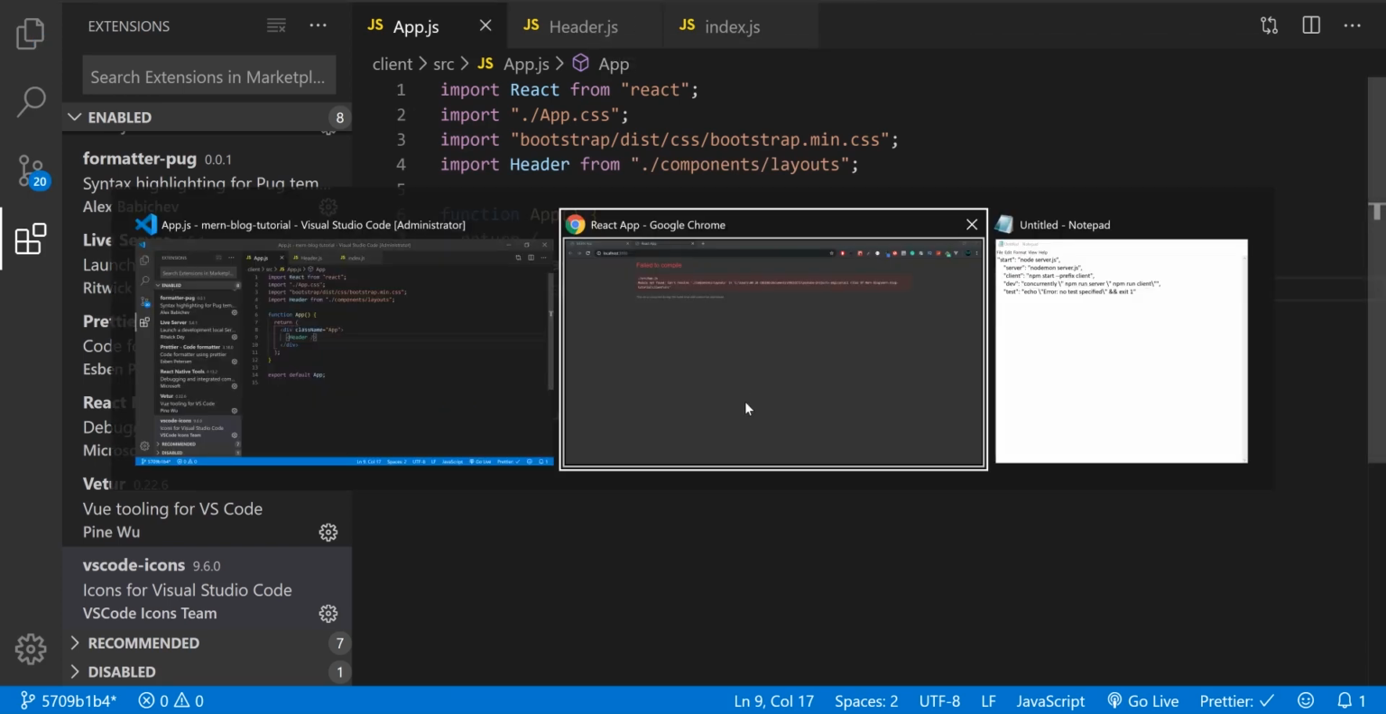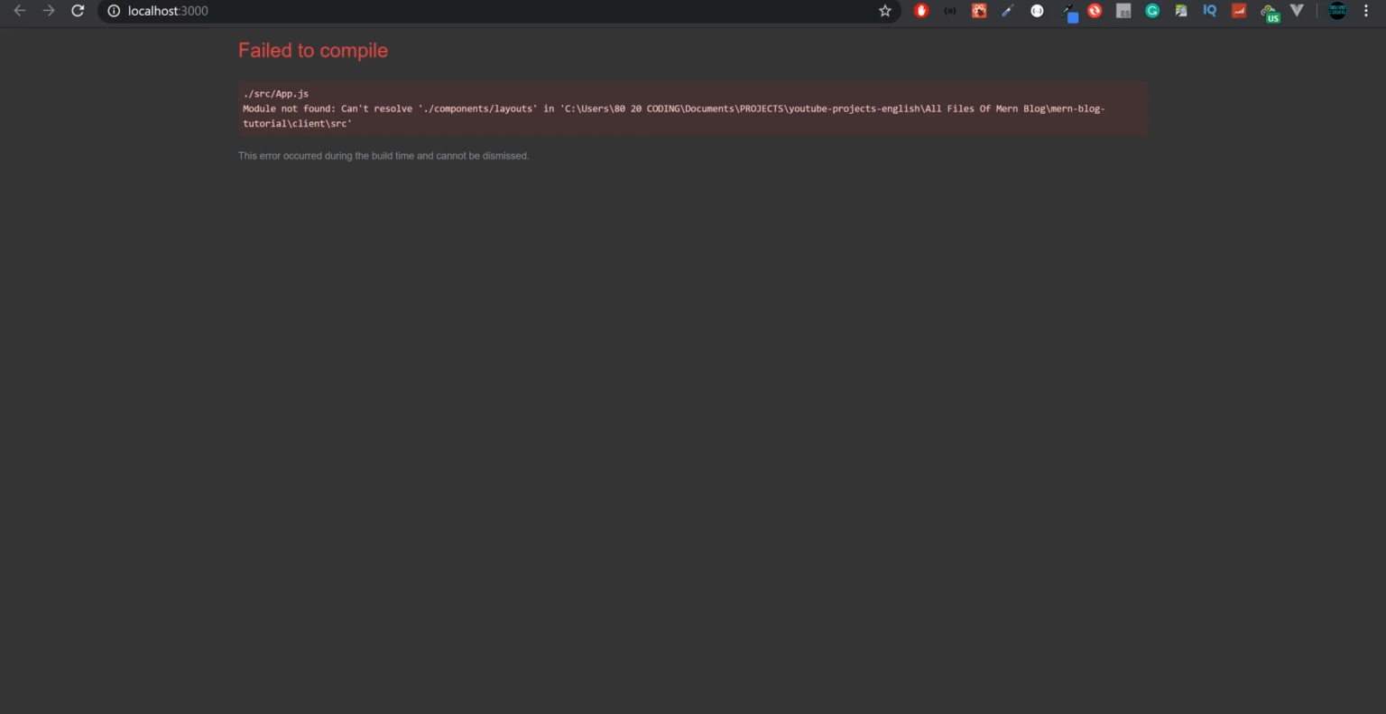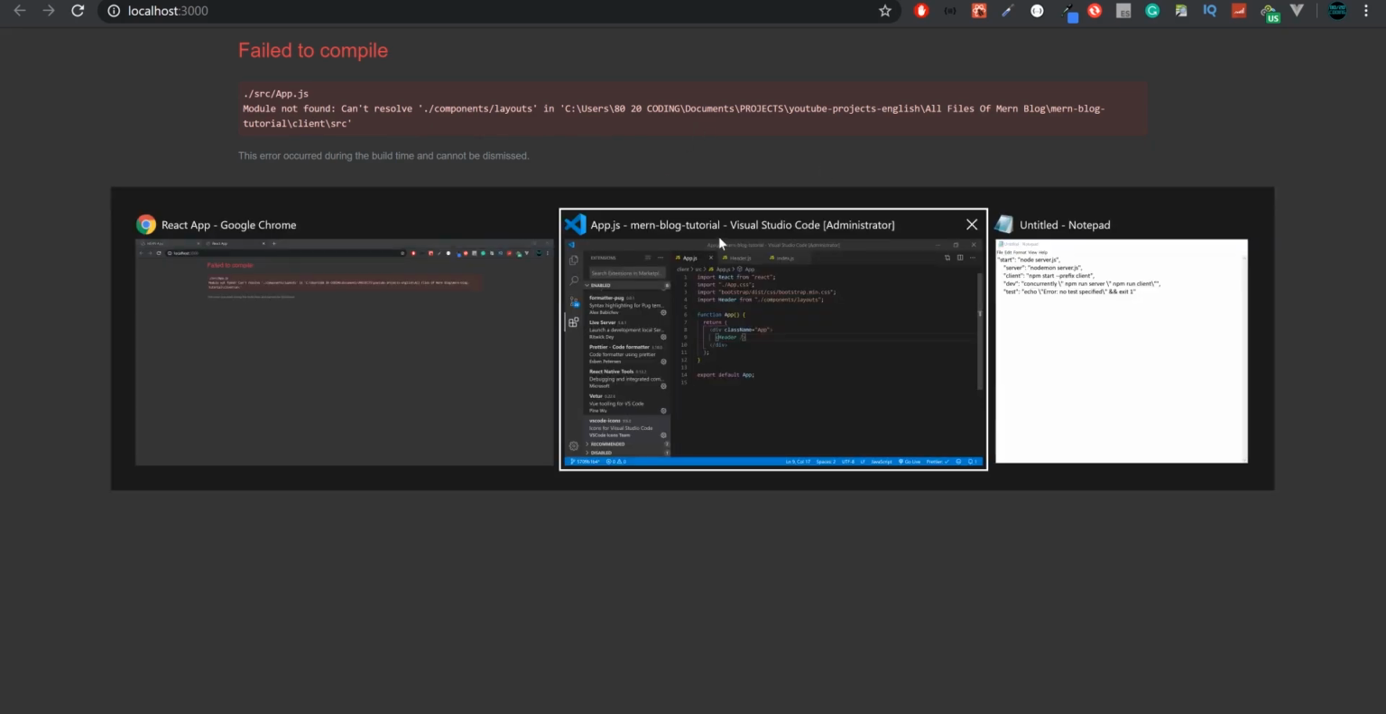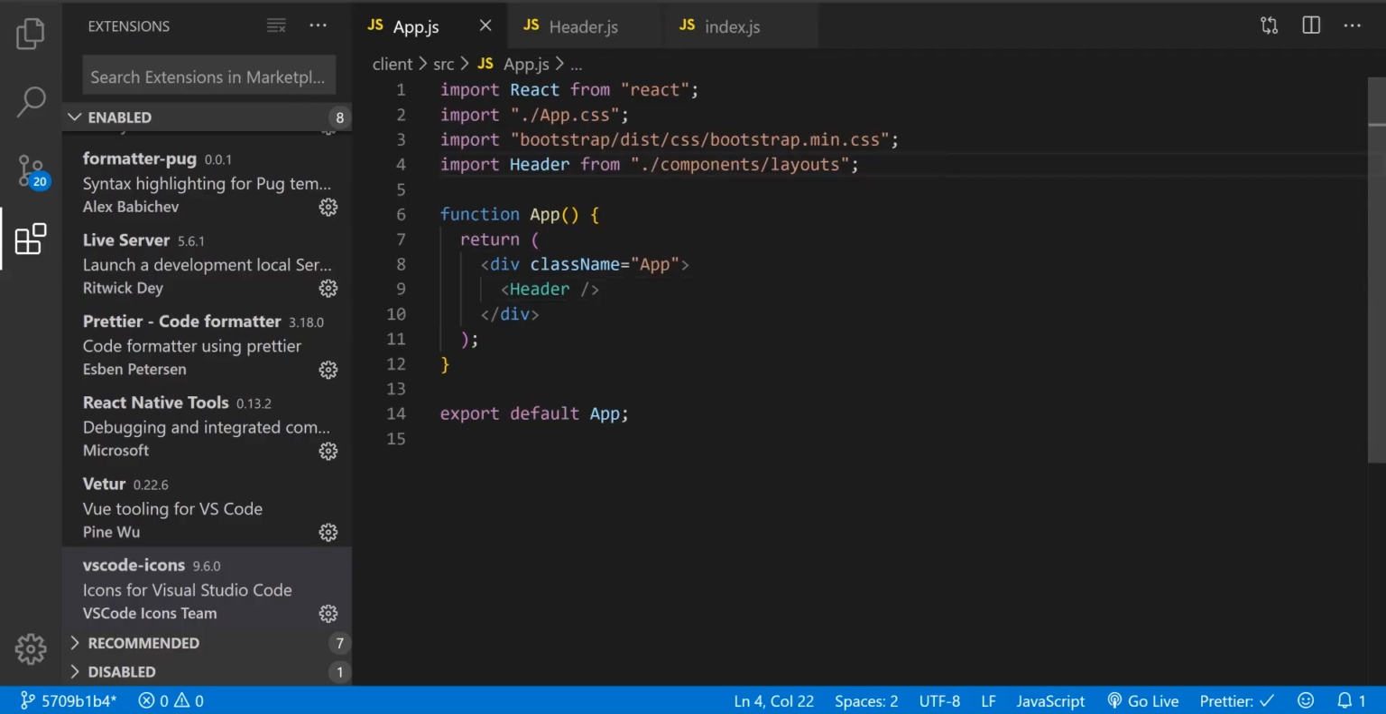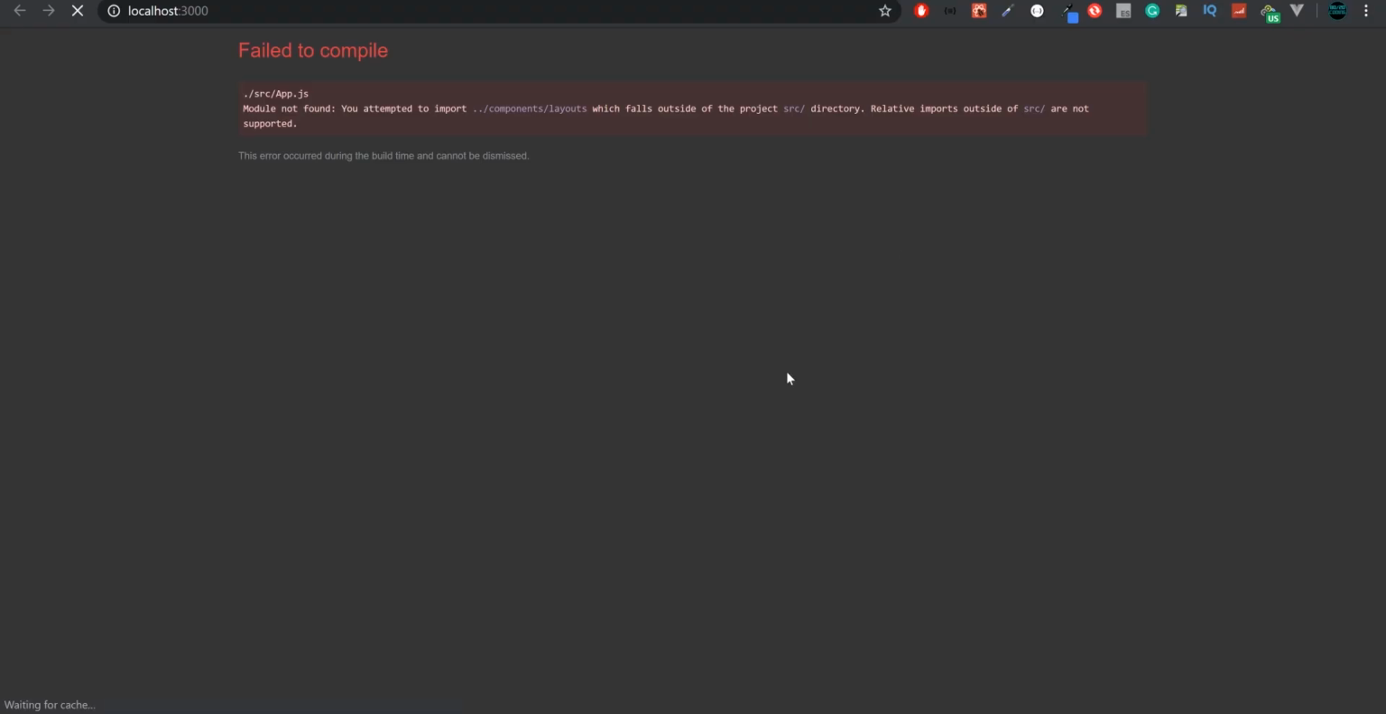And now let's go back to our browser, and we have the error because module not found. Okay guys, I forgot to add the header in here. Let's save. Now let's go back, and okay, here's our header.